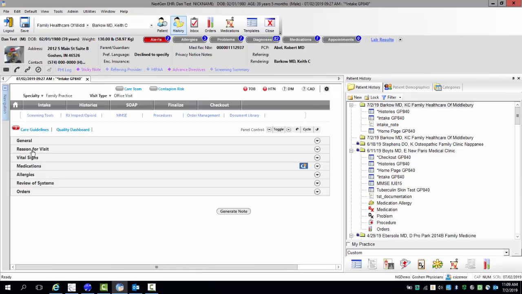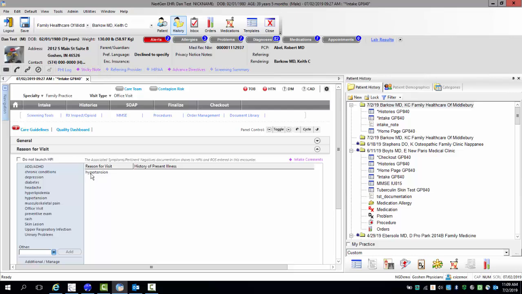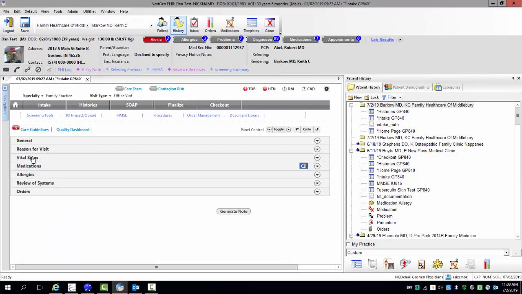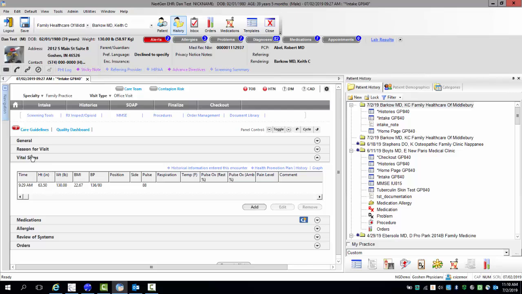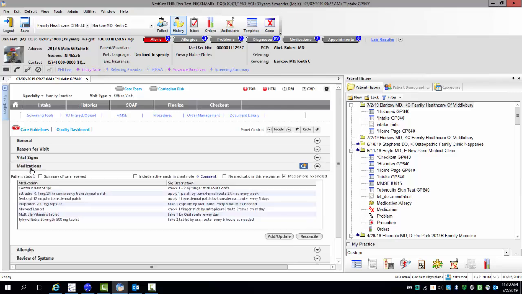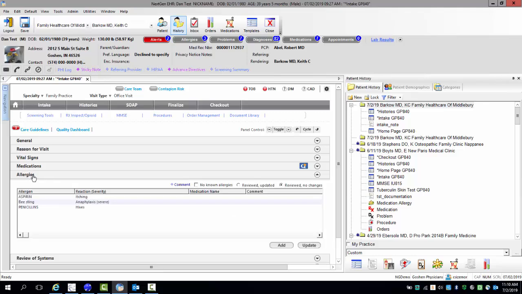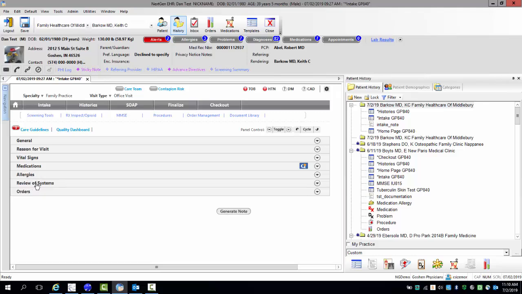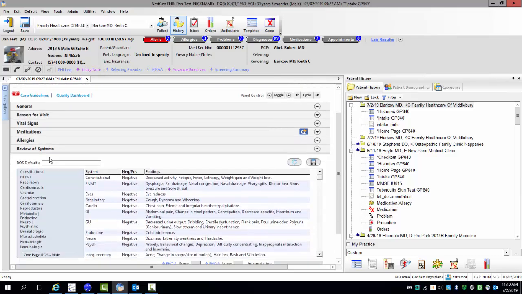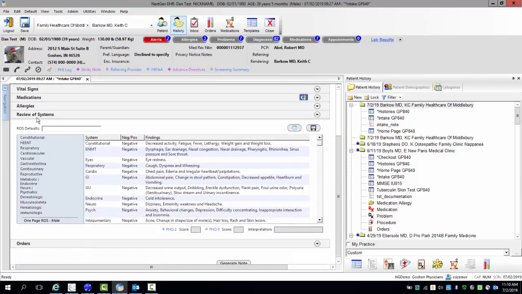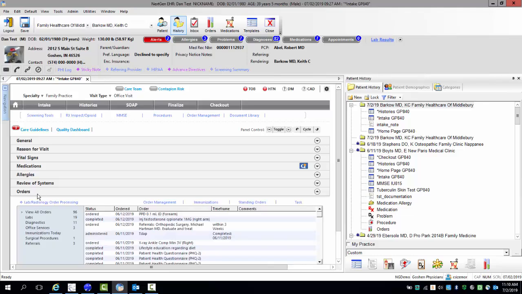As you can see, they're going to be entering in the reason for visit, gathering vital signs, reconciling medications, reviewing allergies. They will also go through and do a review of systems for all of their patients, and then they'll also reconcile any orders that are outstanding.